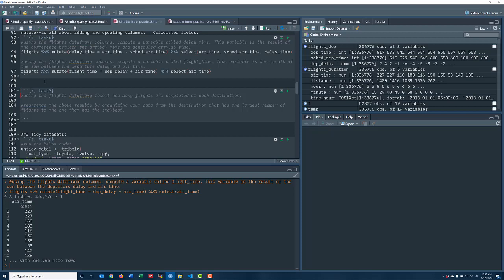Using the flights data frame, report how many flights are completed at each destination. So this is where you need to take some cues from the question we're trying to answer. And this each destination implies that we want a list of destinations and then a count, how many implies counts, next to each of those destinations. So we're going to break it up into those two steps.